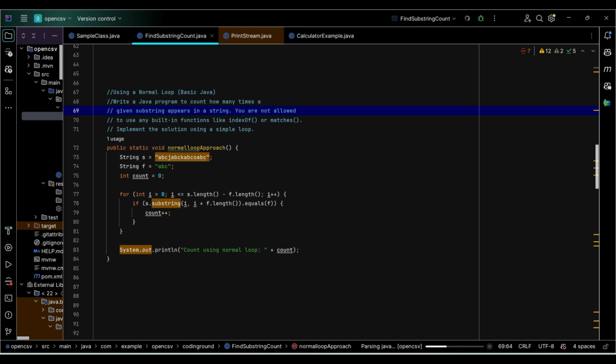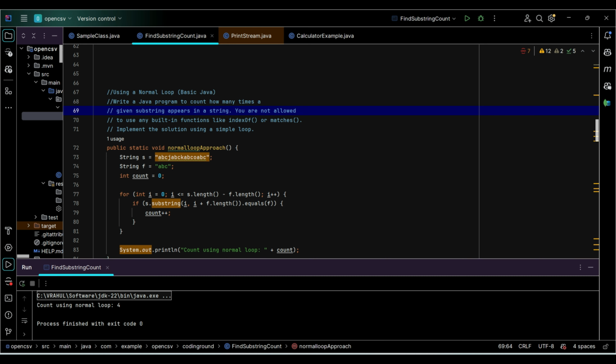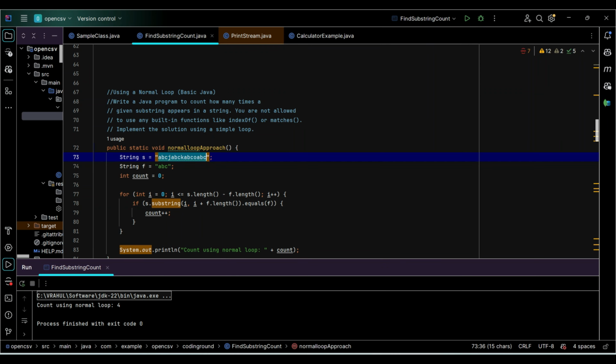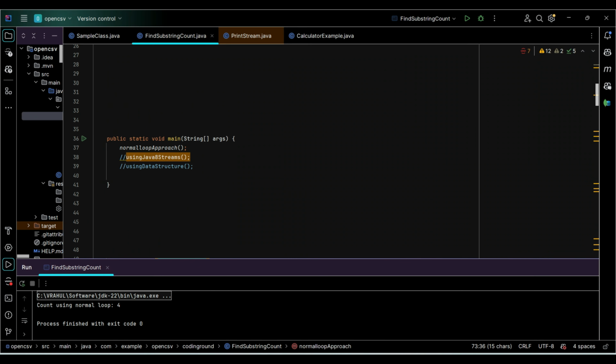Now let's see by running this particular program. Here you can see this is appearing 4 times: 1, 2, 3, and 4. Okay, I hope this particular solution is clear to you.